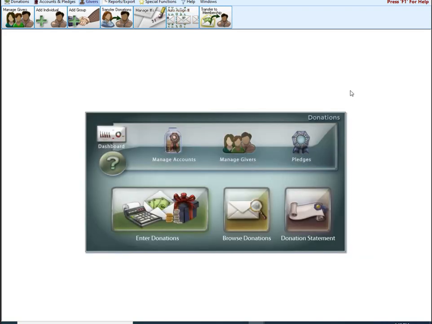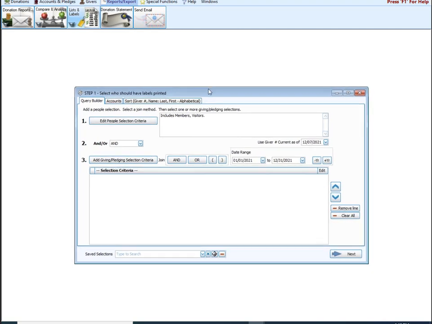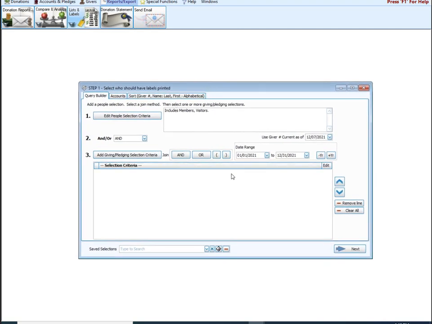All right. So let's talk about getting labels. A lot of people I talk to want to reassign their numbers for 2022. So whether that's after you do it manually, or after you do the auto reassign, now you need to get labels. And you want their giver number on their label so you can stick it to their new envelope boxes. Very easy to do that. In donations, go up to Reports and Export. Go to Lists and Labels. And then you're going to go right down here to Labels.